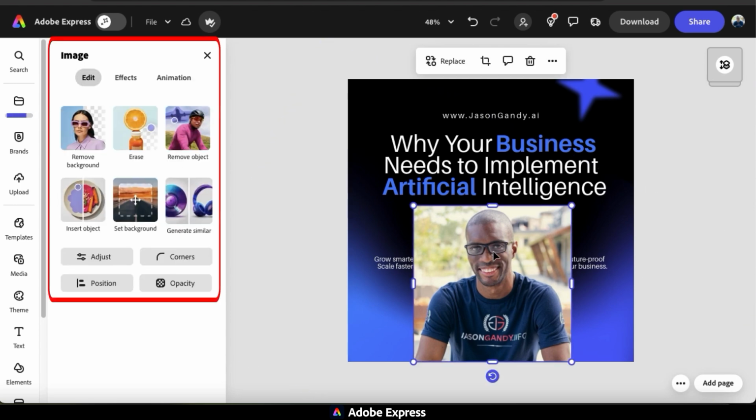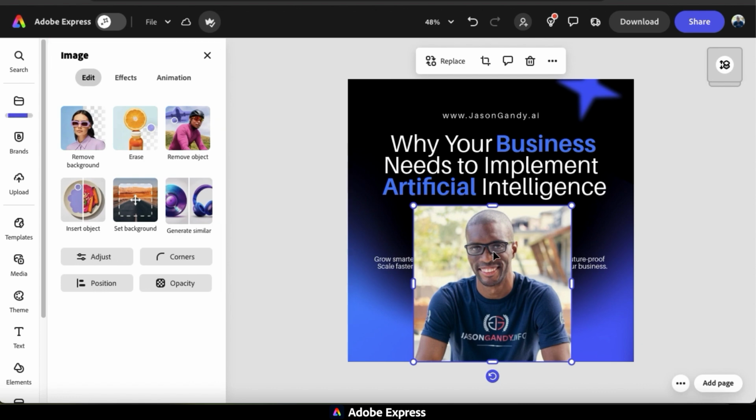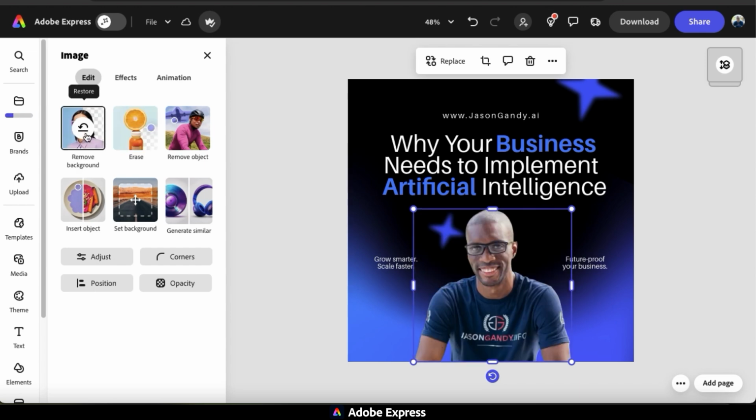When you select a photo or image, you'll notice a menu pop up on the left-hand side here. Here's where you can access several tools and features on Adobe Express to edit your image. From the Edit tab, you should see an option that says Remove Background. If you click this, Adobe Express will start working its magic and your background will instantly be removed.